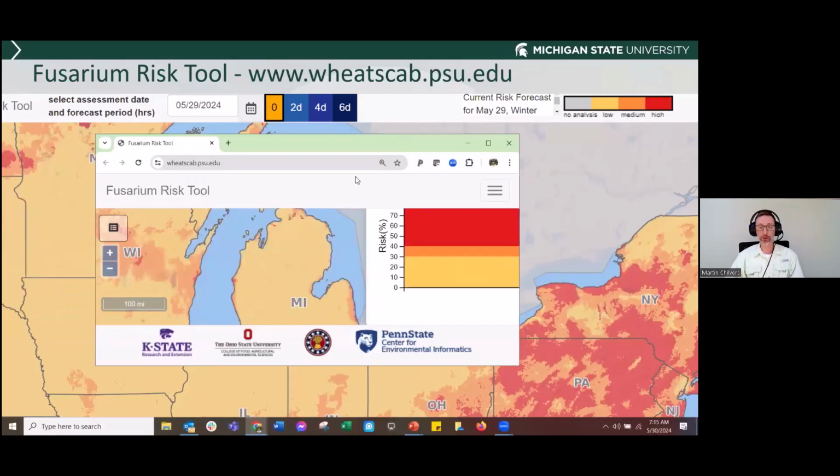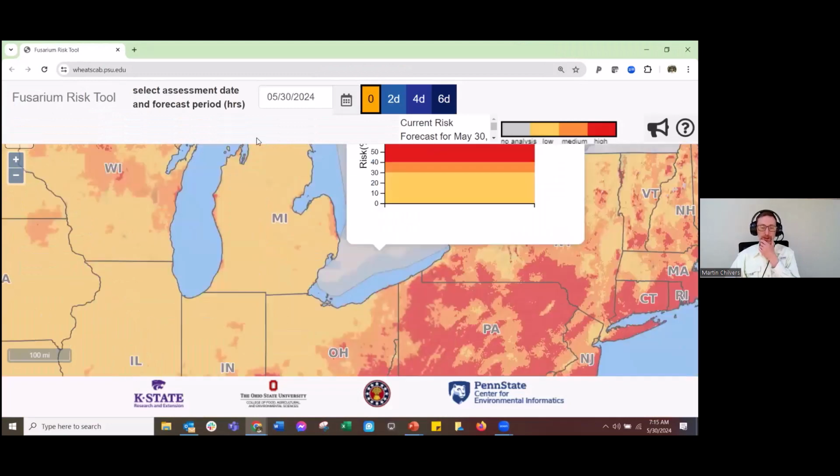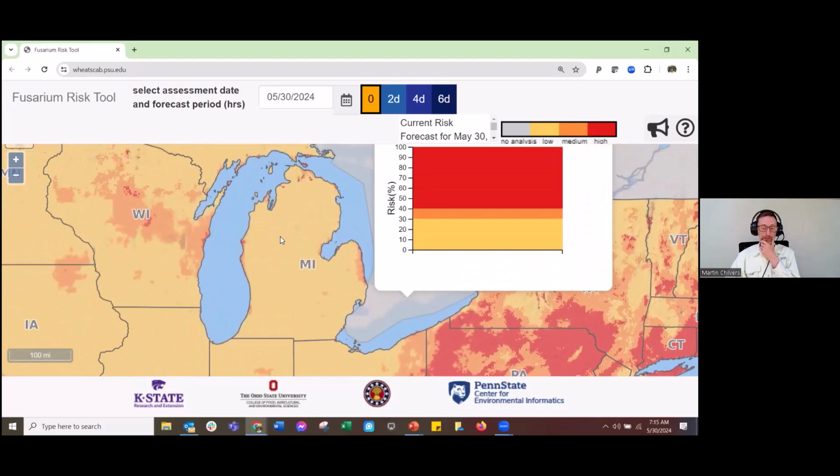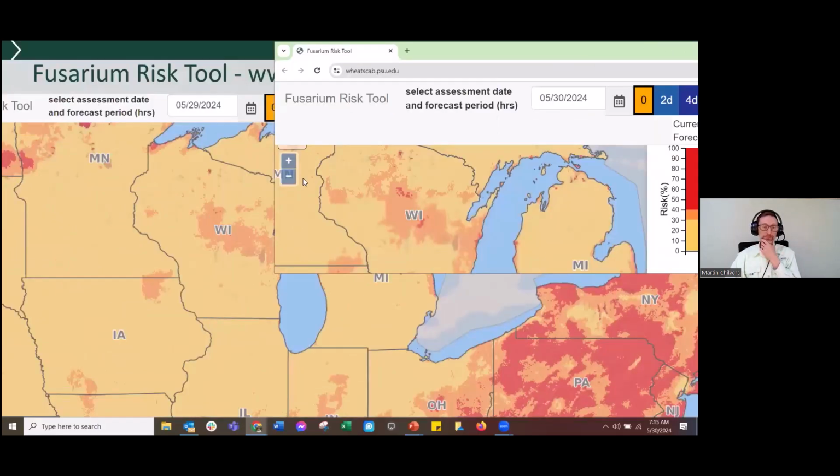I'm going to show you that model really quick. So here's a live view of that. You can see parts of southern Indiana are higher, and across Pennsylvania are really at high risk this particular season. So that's a tool that you can jump on and have a look at if you're interested.